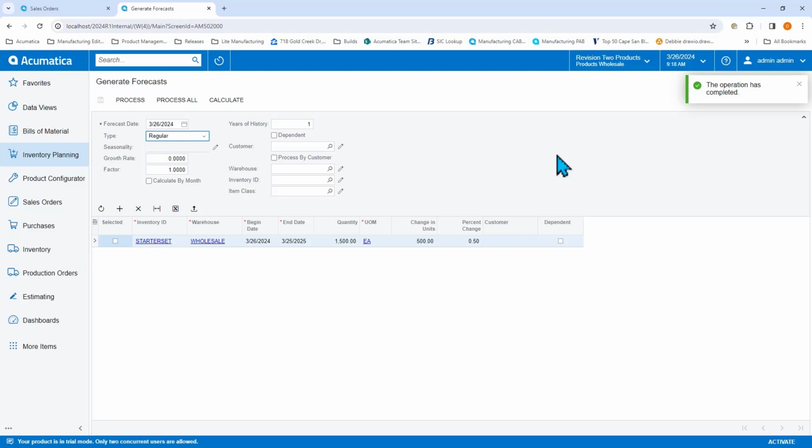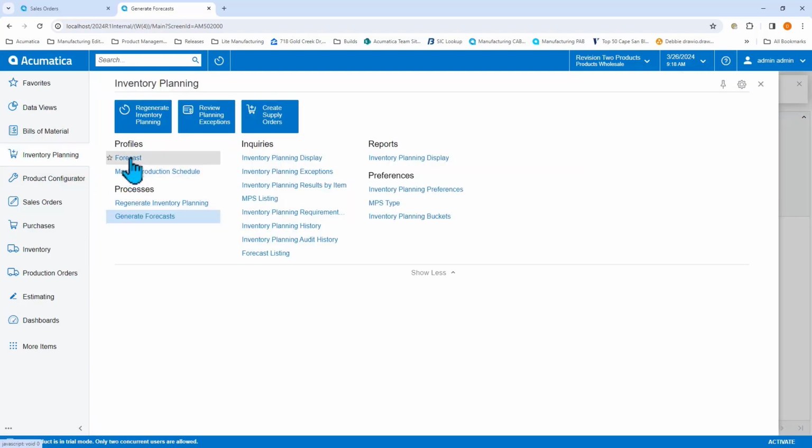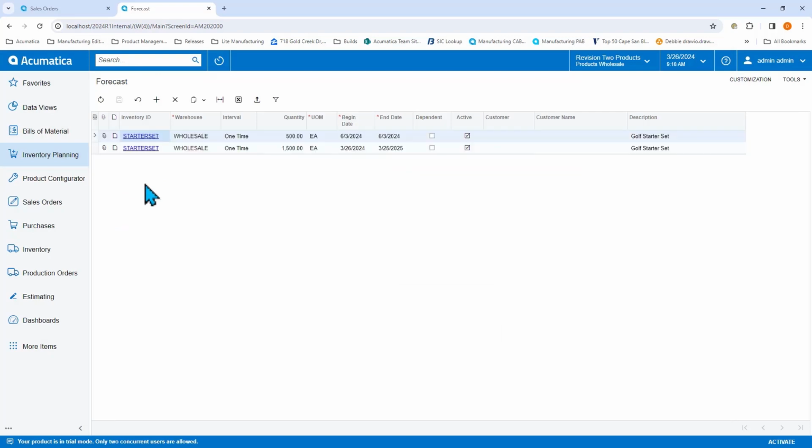So when this item is added to my forecast, MRP or DRP will look at this kit specification to make recommendations. So let's go ahead and we're going to process this. And now the forecast has been added. Previously, we were not allowed to add non-stock kits to this screen.